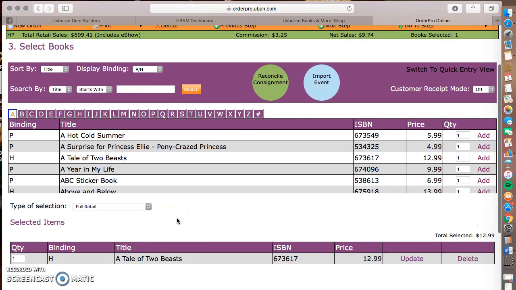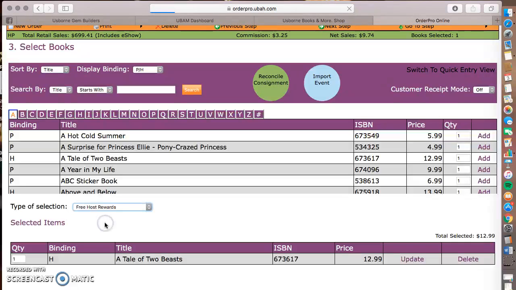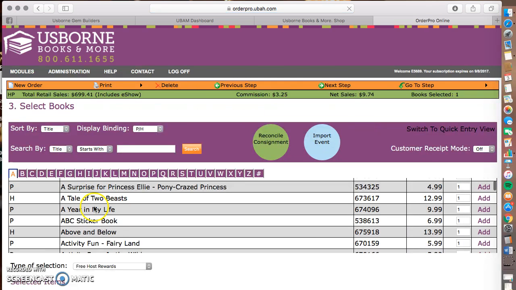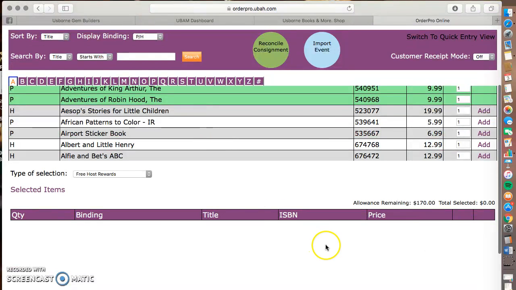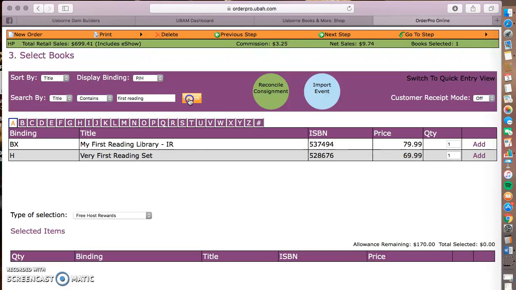So for our hostess, she wants to get her free books and she's going to get a lot of them. So we're going to go to free host rewards. This is where we will enter her free books, and as you can see down here, it shows you how much she's getting. So she wants, of course, my first reading library. First thing you want to do actually is change this to contains. It kind of broadens your search requirement so you don't have to be super specific and you can still find the book. So she wants our newer set, so I'm going to add that.